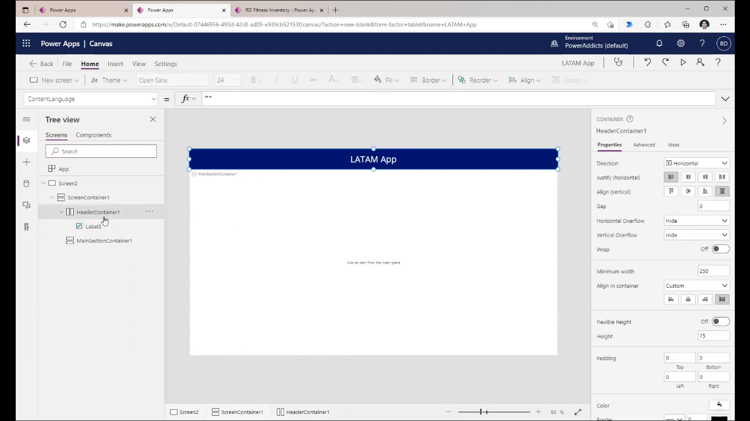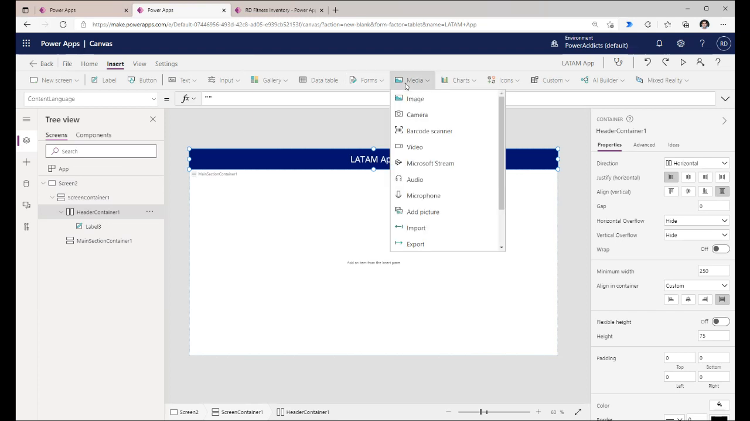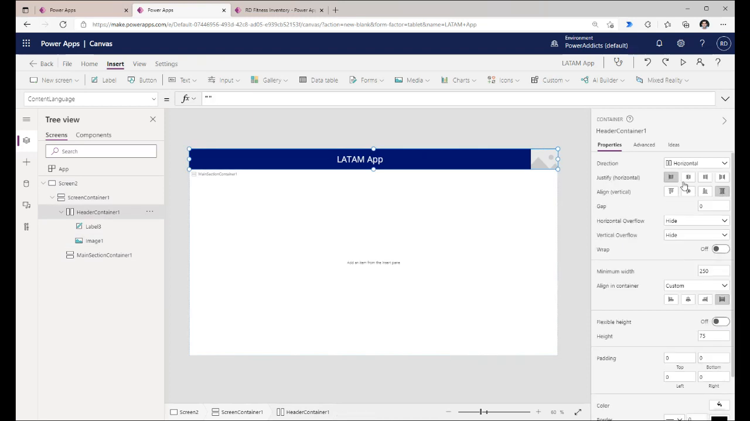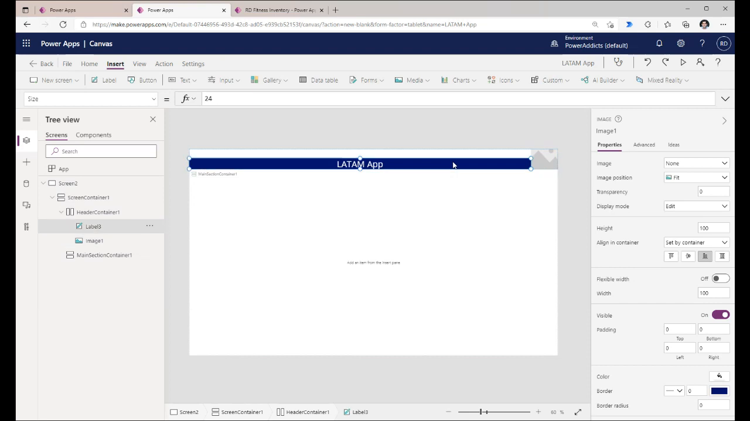I'll pick this container, go to insert, go to my media and pick image. Now this image control, right? If we look at the alignment or the height of this, I can go to header container again and ensure that it is spanning the full height. So the image sits right in there.